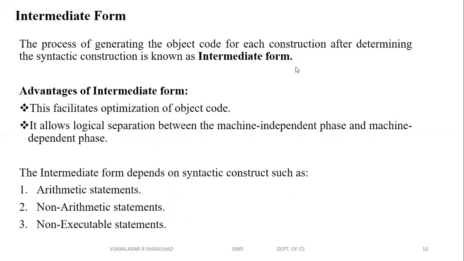It should not change the meaning while converting from one programming language into another programming language. The meaning has to remain the same. The syntax and semantics will change according to that programming language, but it should not affect the meaning of the instruction or the code. Advantages of intermediate form: this facilitates optimization of object code. It allows logical separation between the machine independent phase and the machine dependent phase. The intermediate form depends on syntactic constructs such as arithmetic statements, non-arithmetic statements, and non-executable statements.